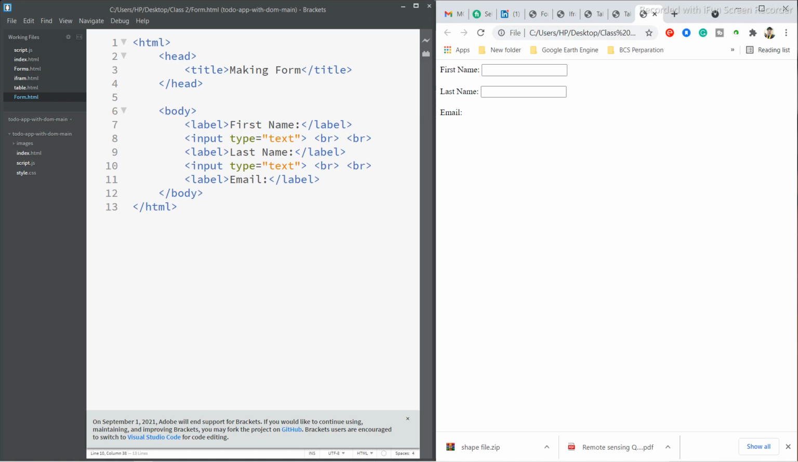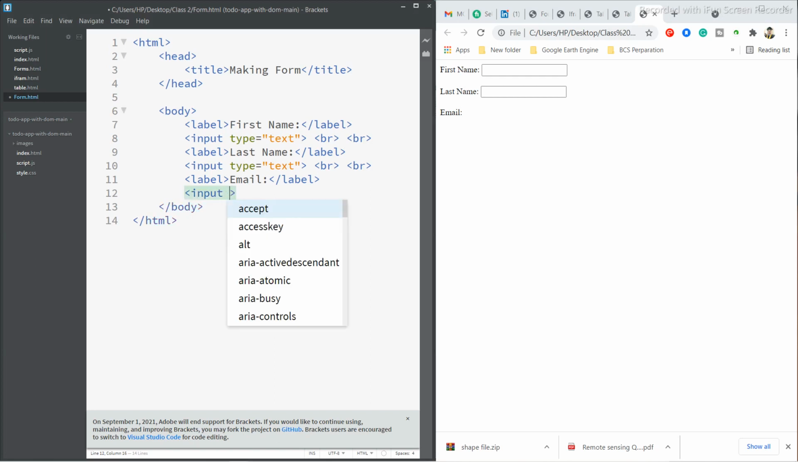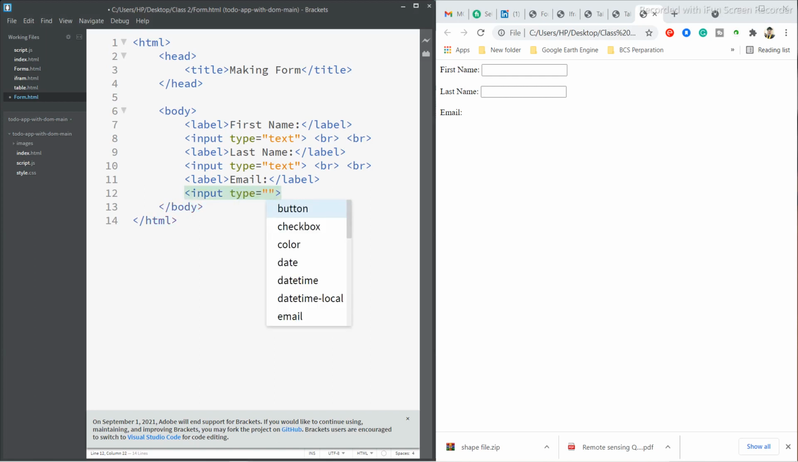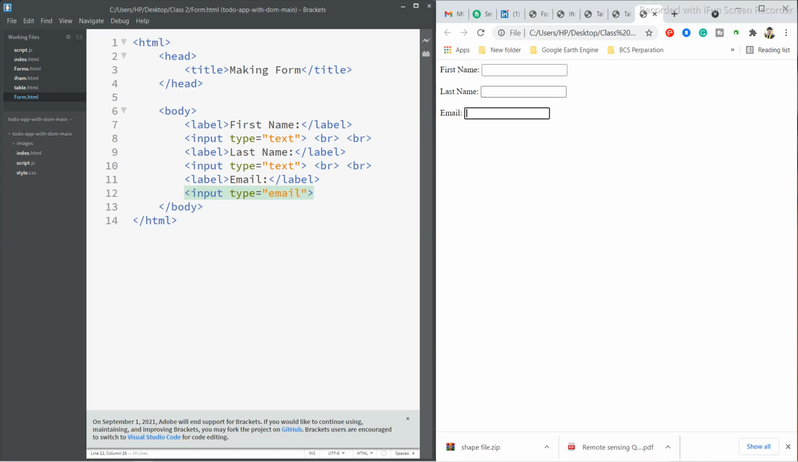So now I want to use here the input tag, and then I also type, and this type will be email, so I use here the email. Okay, and when I save it and click to refresh, you can see email will be added here.